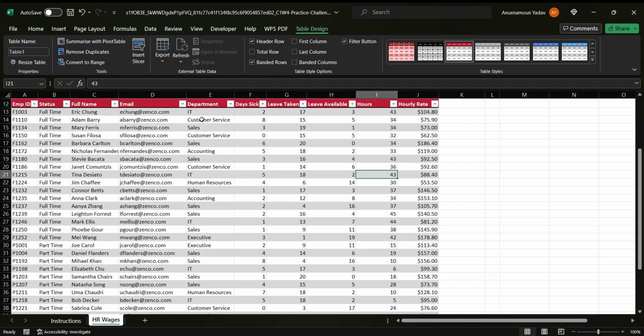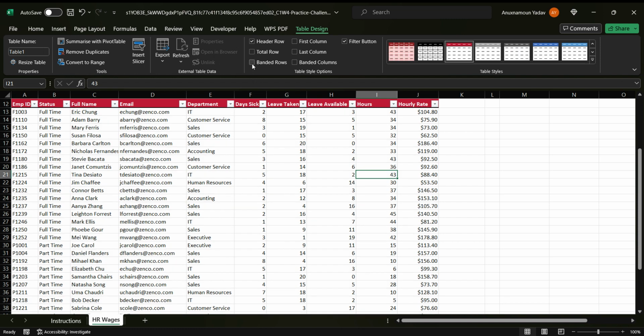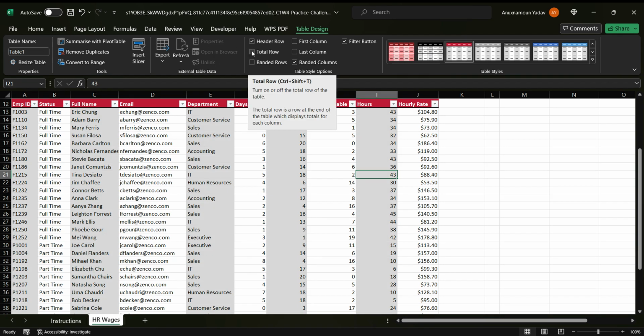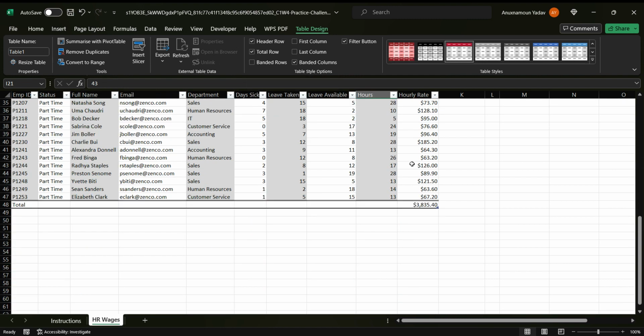Suppose I don't like this banded row. I can turn this off. I want the banded column. I can do this. I want to do some little calculation. We can turn on the total row. This gives access to perform different arithmetic functions. Like if I want the average of this whole column, it will give me the average. If I want the sum, it will give me the sum of the column. Suppose I want the standard deviation, it will give me the standard deviation for this column.